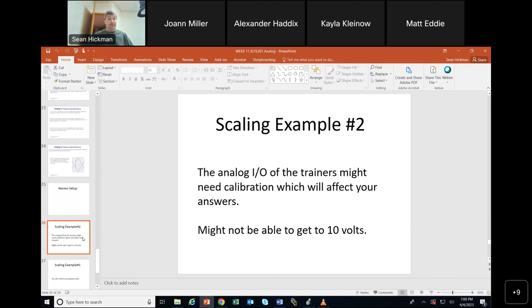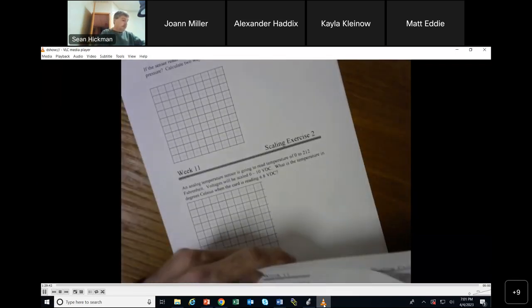But I got a couple of items here. It's scaling example two. I'm going to start with two apparently. Let's see what I got here. You guys probably got these things somewhere. All right, scaling example two. Let me put this up here.